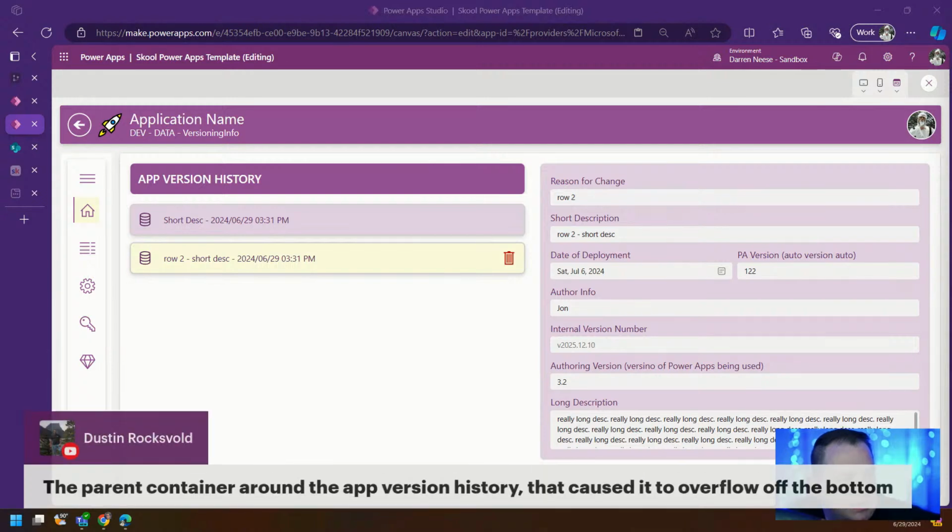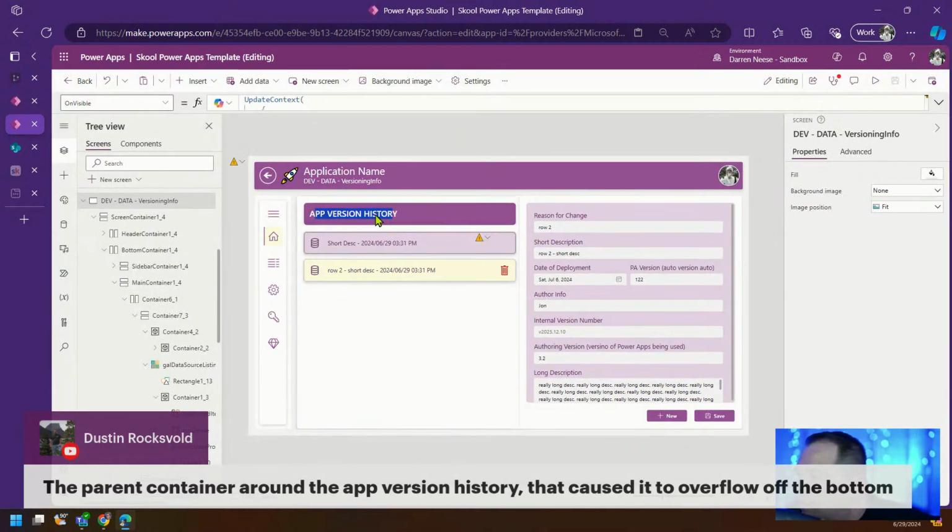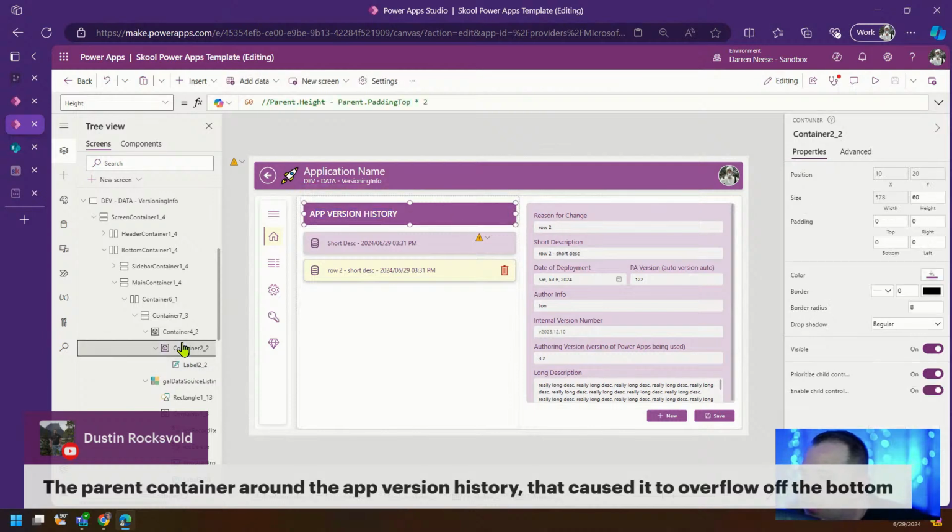All right, so the parent container around the app version history that caused it to overflow off the bottom. The app version history. Oh, app version history. Okay. The parent container that caused it to overflow at the bottom. Container around that. Okay. So this one right here causes overflow in the bottom. So it's 60. Oh, I fixed it. Okay, cool.